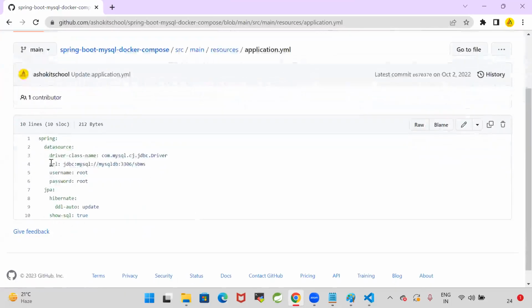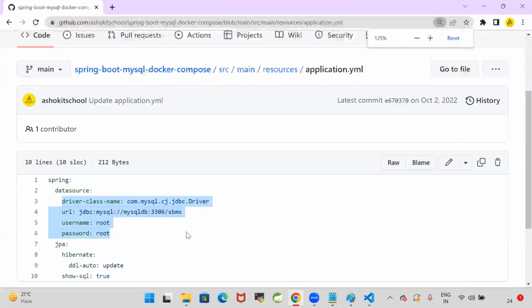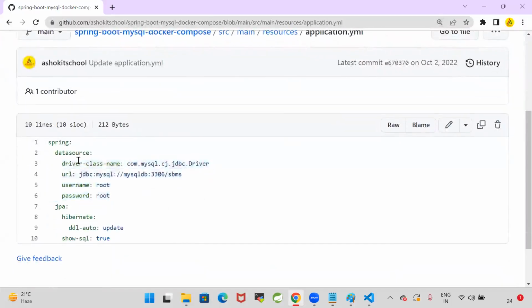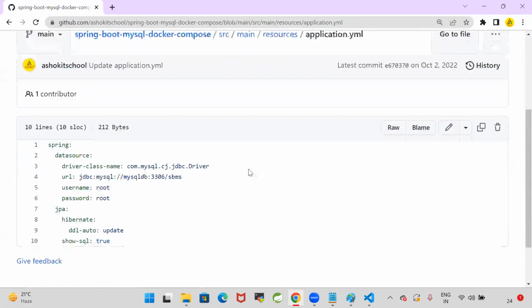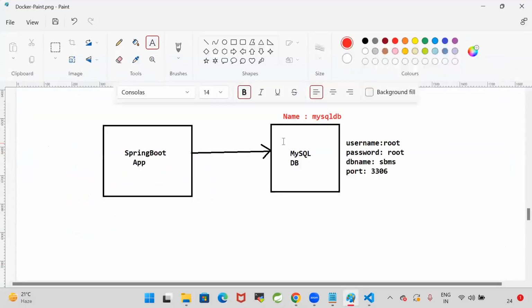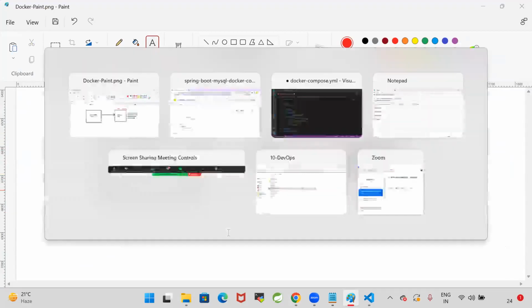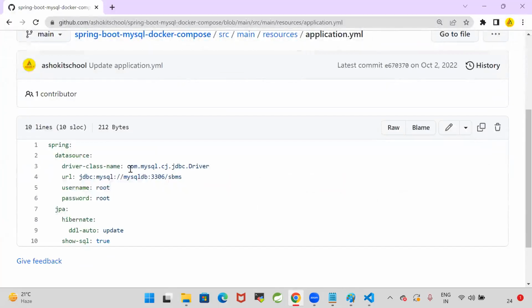If you see here, we are configuring the data source. This Spring Boot application should connect with which database? It should connect with the MySQL database that we are creating by using Docker Compose. What are the properties of the MySQL database? Here we are configuring them. Here this is the JDBC driver. Java people will configure this URL.